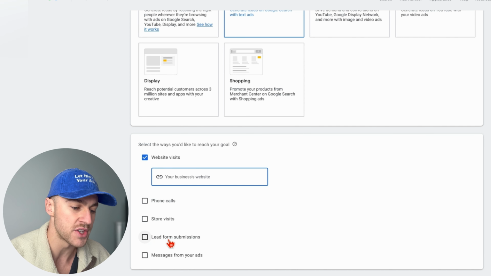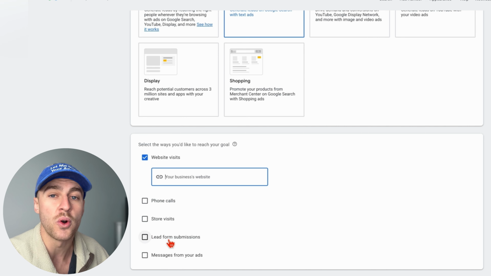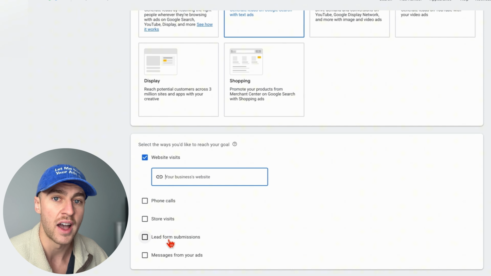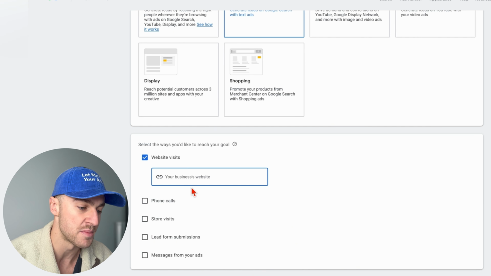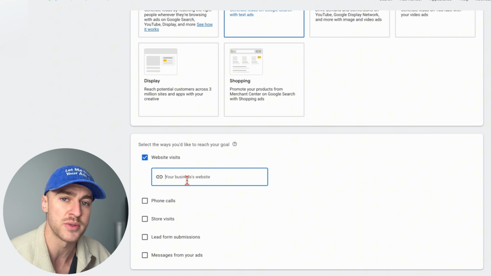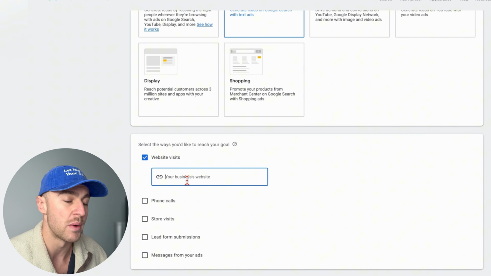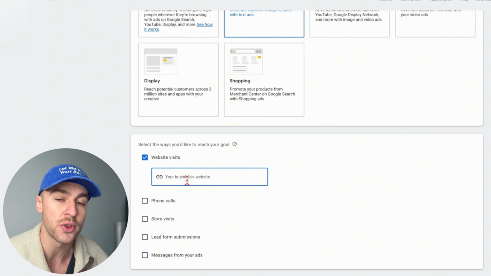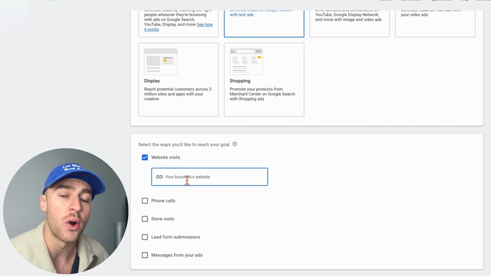Same with lead form submissions. We don't want to use Google's lead forms. They're horrible, they're a waste of money, and you're going to be angry because you lost a bunch of money. We want to go through website visits because we want to send them to our website where they can then fill out our form, not a Google lead form, or they could call our number on the website.